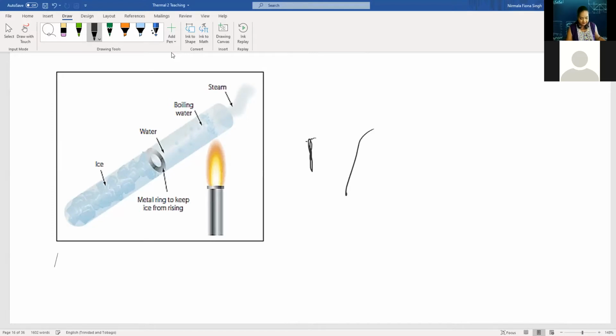a Bunsen burner. Why are you not drawing? Oh, that's why I took off my glove.